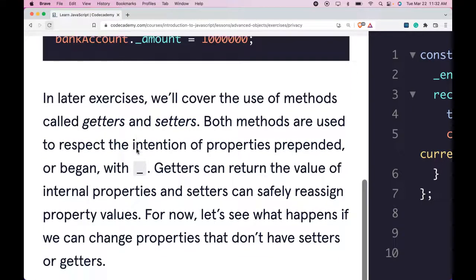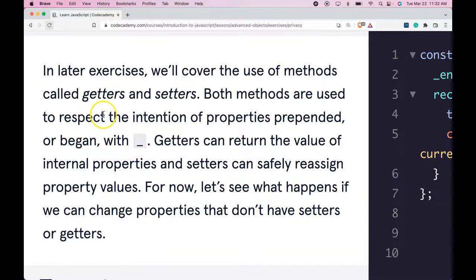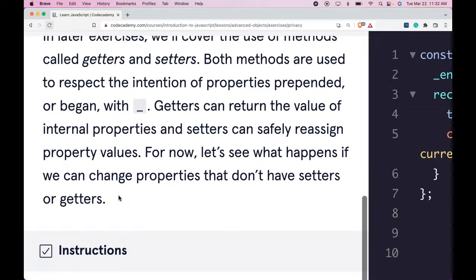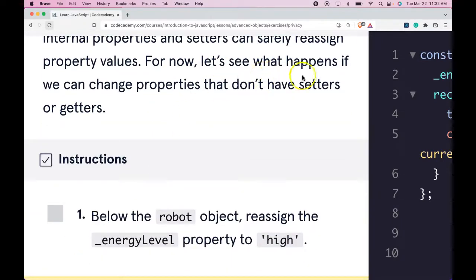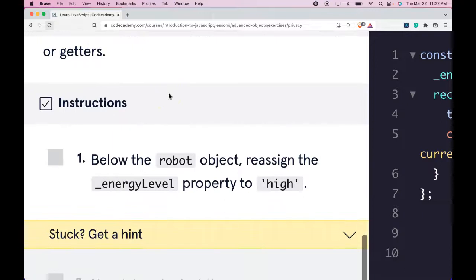In later exercises, we'll cover the use of methods called getters and setters. Both methods are used to respect the intention of properties prepended, or beginning, with an underscore. Getters can return the value of internal properties and setters can safely reassign property values. For now, let's see what happens if we can change properties that don't have setters or getters. So we will be learning about getters and setters in the next lessons. Here, we're going to see what happens if we can change properties that don't have getters and setters.